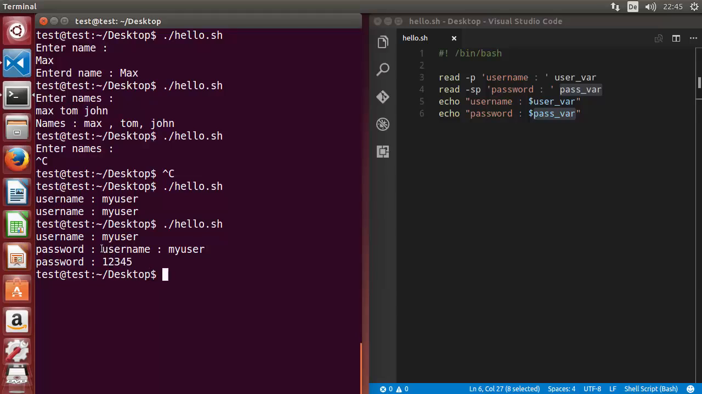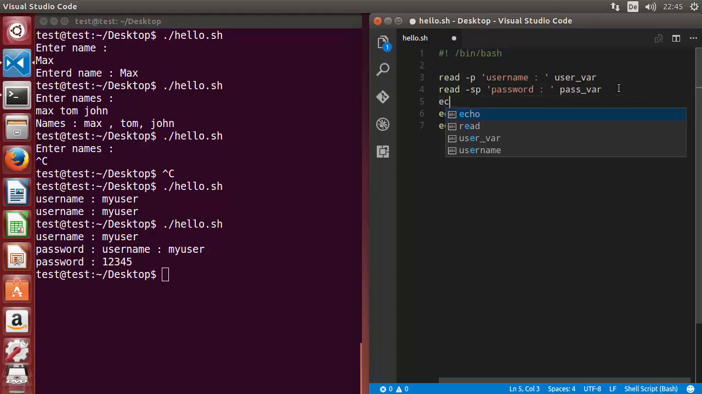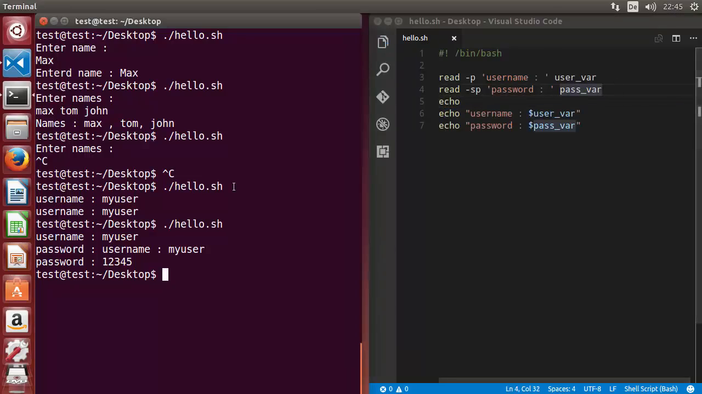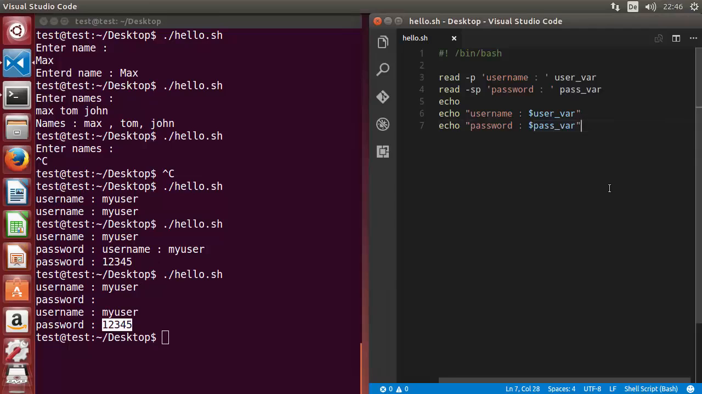But in here I can also see that this line is printed on the same line as the password line. So to solve this problem, I can just write echo here with no string, right? And let me run the script once again. Username my user, and password once again 12345, but it doesn't show on the terminal. And when I press enter, it shows everything, so username and password like this.